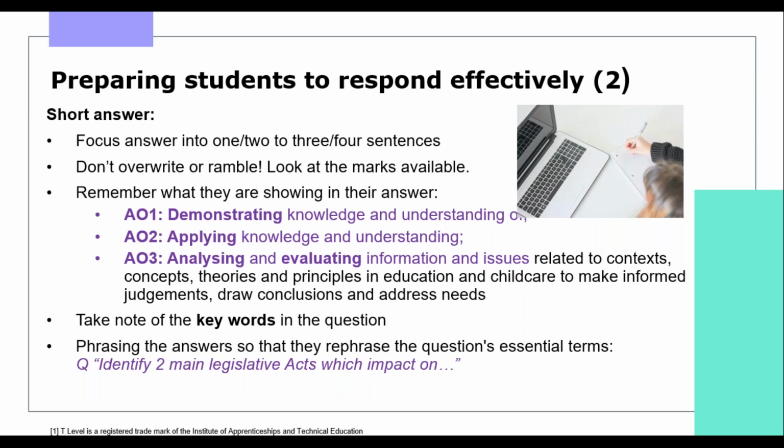An example of this is shown on the screen now. The answer would simply rephrase the question, starting with "2 main legislative acts which impact on such and such are." So the question is, identify 2 main legislative acts. The student could start with "2 main legislative acts which impact on such and such." So that's an example of using the short answer question to help them construct an answer.